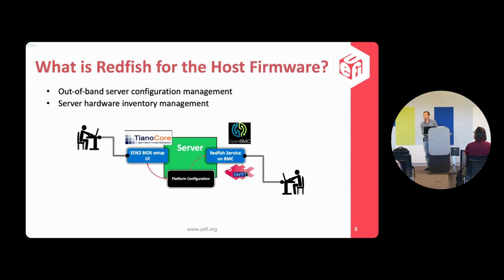Maybe not all of you know what Redfish is, so let me say a couple of words about it. Redfish is a modern out-of-band management standard developed by DMTF to replace IPMI in a more secure and extendable way. Right now it's increasingly adopted for server configuration and inventory management.